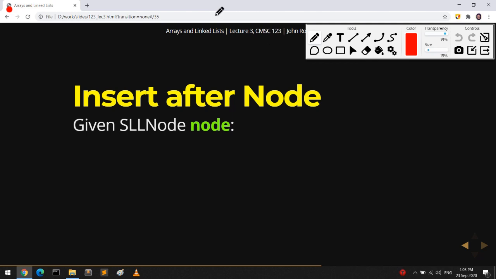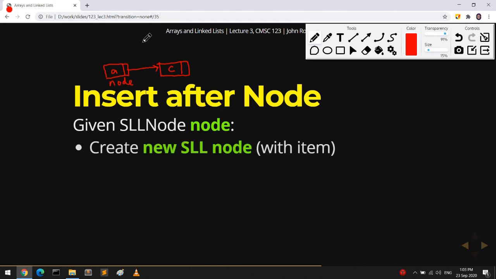So let's say that you have, say, A here, and this is maybe C. And this is the node that we have. Currently, A is linked to C. Okay, so given that we have a reference to node and we want to insert after this one, these are the steps that we'll do. First, create the new SLL node with the item. So maybe we'll create it here.